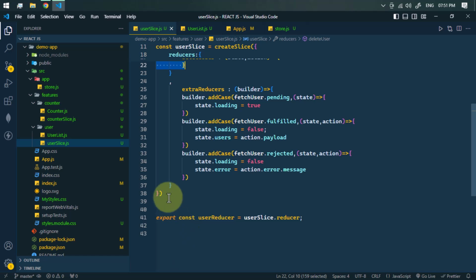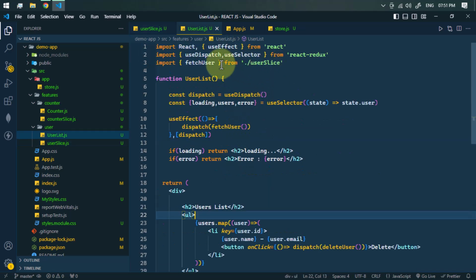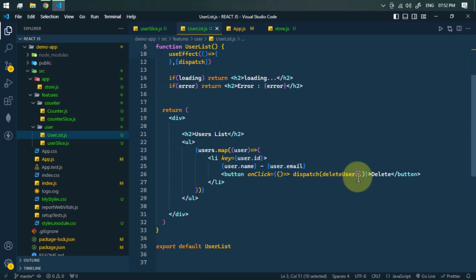Now we have to export this. Here at the bottom we are going to export deleteUser from userSlice.actions. Now we have to import this inside this React component. Here we're going to import deleteUser from the user slice. Now here we have to pass the payload. The payload will be the ID of that specific user, so that we can remove that. So here we're going to pass the ID, user.id.